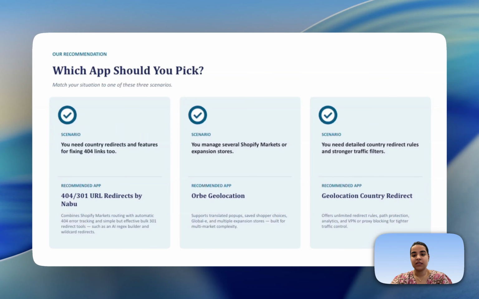Scenario 3. You need detailed country redirect rules and strong traffic filters. Go with Geolocation Country Redirect. It offers unlimited redirect rules, keeps shoppers on the same page through path protection, provides analytics, and can block VPNs or proxies, giving you much finer control over both routing and unwanted traffic.